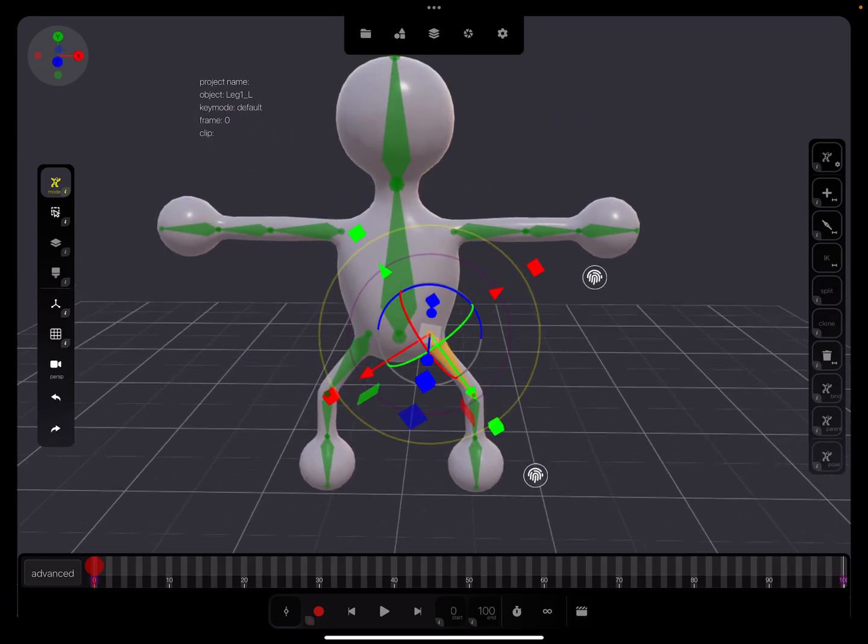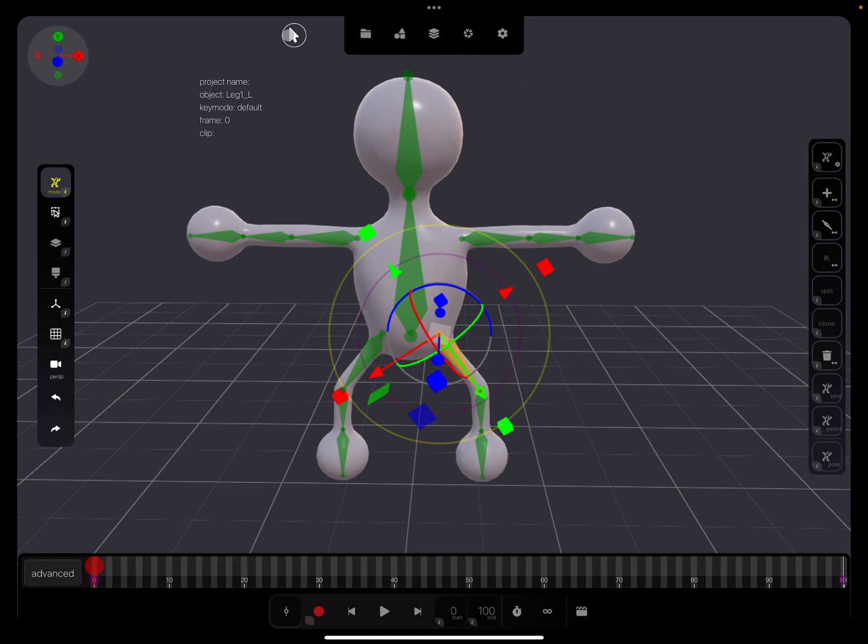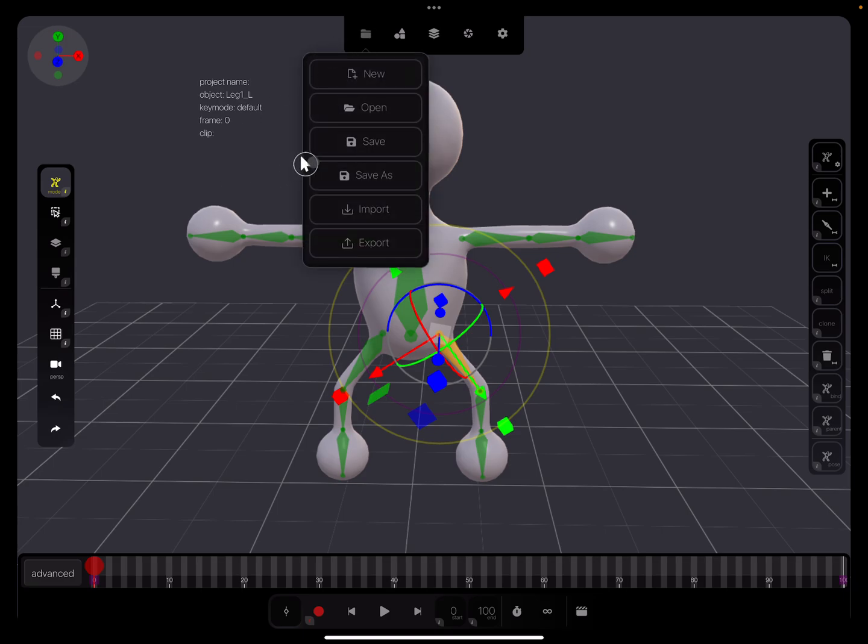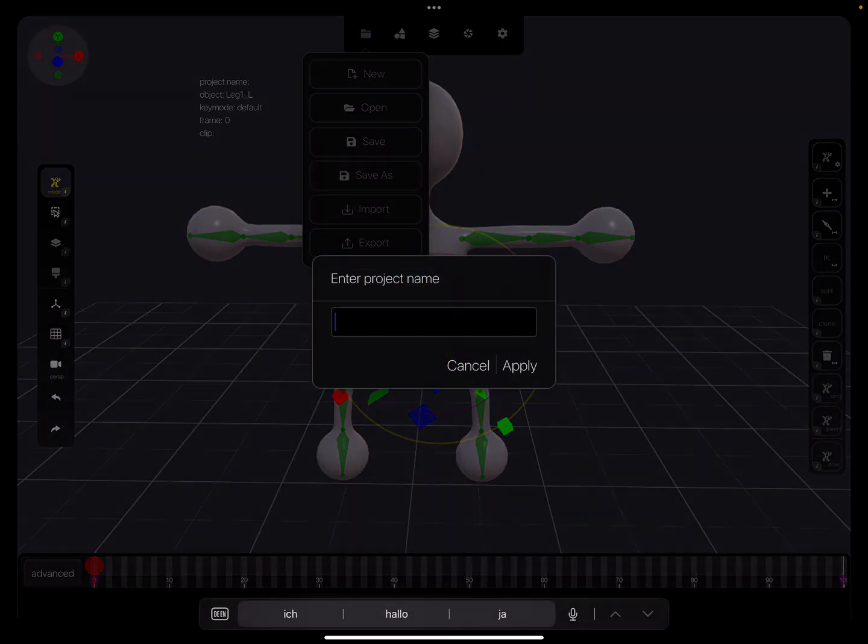So this is a point where it's important to press here save or save as. So I use now save as, and I rename this as the first rig.